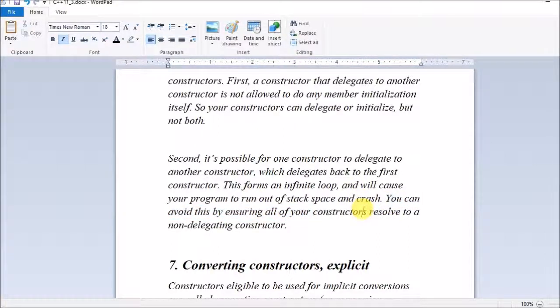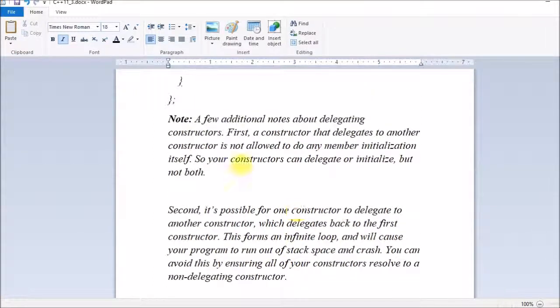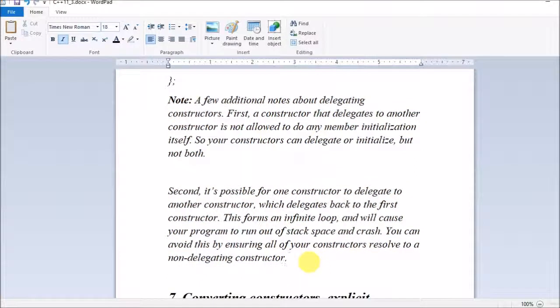So please avoid all these things. Actually, these are the note points, guys, which you should remember. You can also refer to it later for your reference. Actually, I made a note for it, guys. So this is all about delegating constructor, guys.